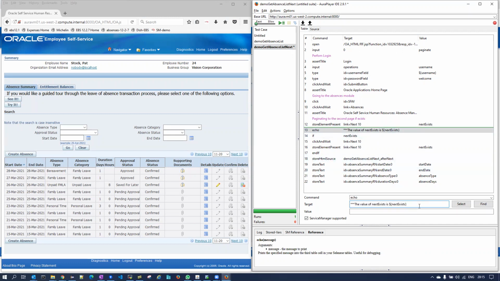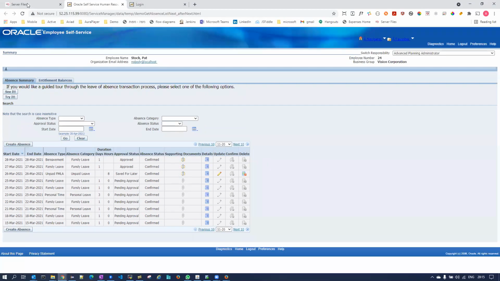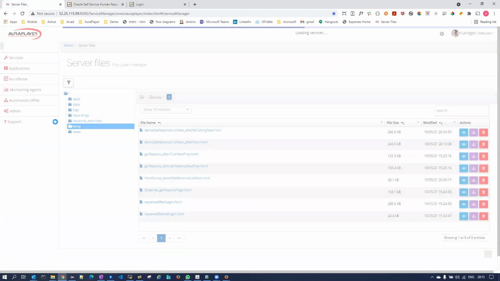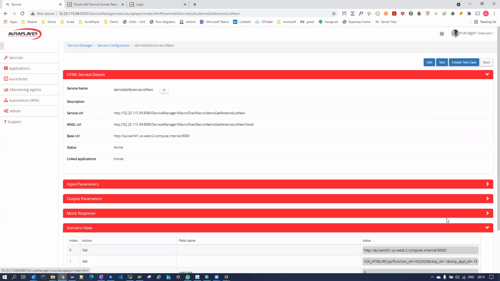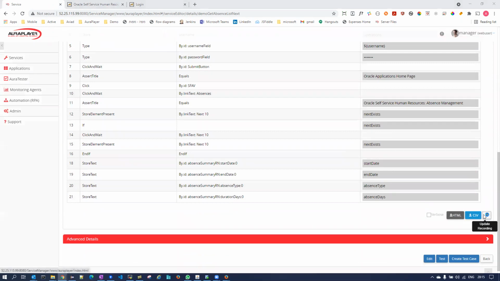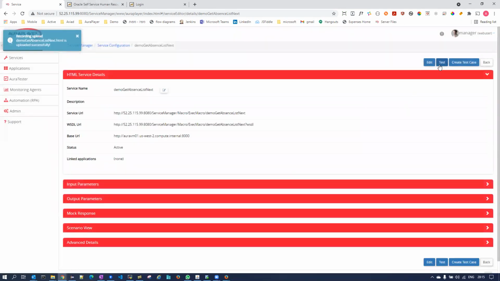So this will generate a message saying the value of next exist is, and then it will put here the value that currently exists in this next exist variable. Let me save it and update my service manager. Same way I've done it before. Just go here, upload the script. And now I run this service.